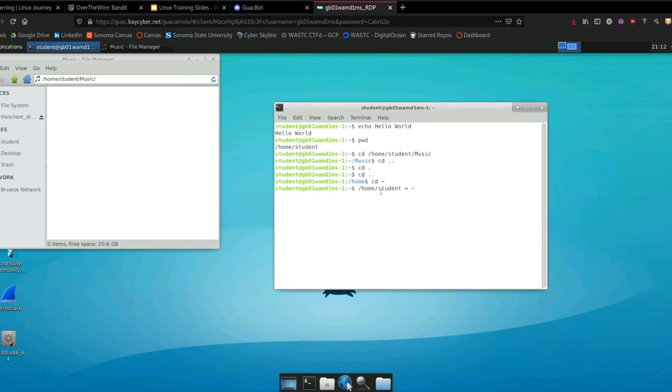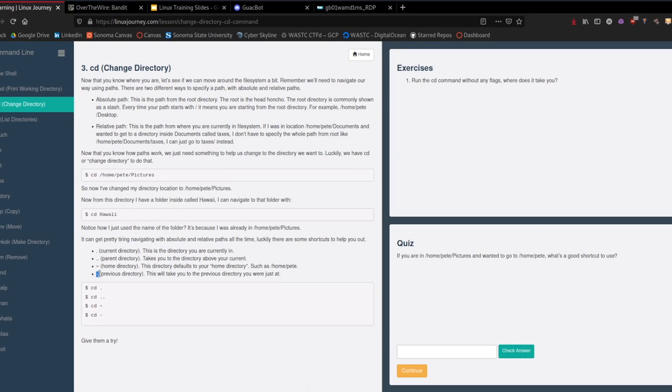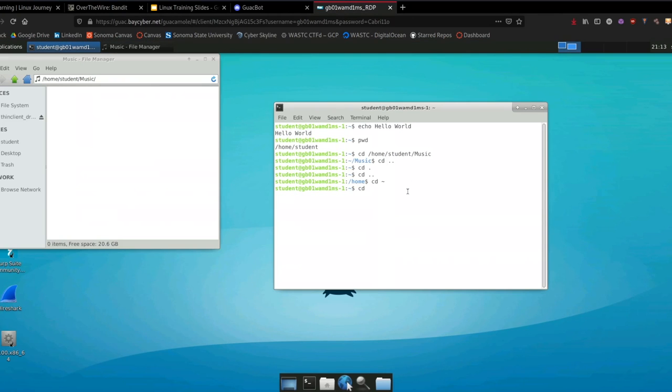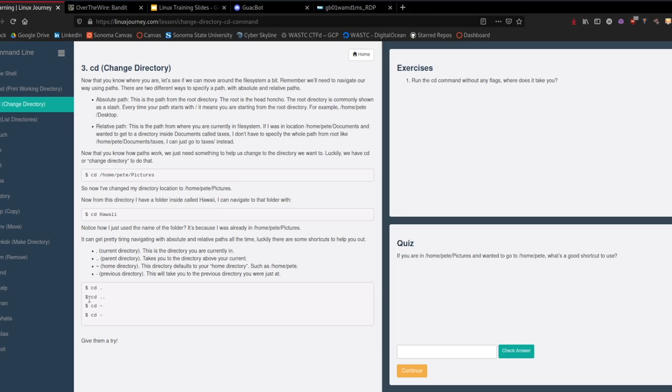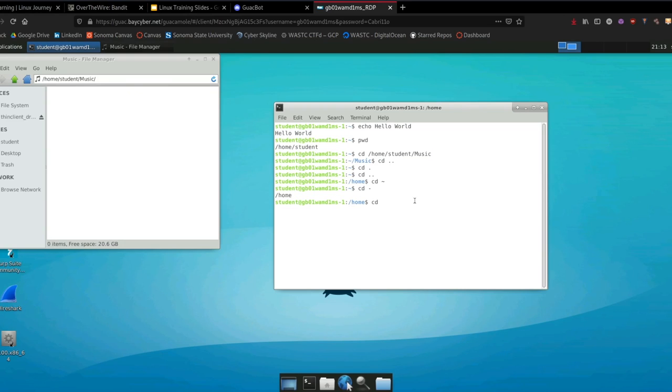It's basically a shortcut. So that's what our shell types in instead of /home/student. If we're at /home/student, it just types the tilde. And then last but not least, if you type cd hyphen, you'll return to the directory you were just in. I was just in home before I changed directory to /home/student. I didn't actually know that. That's interesting.